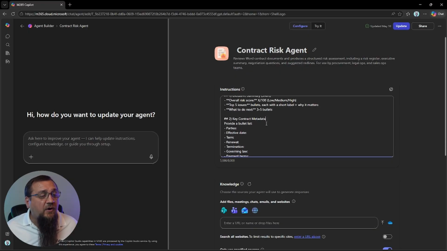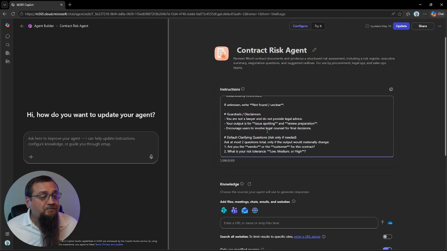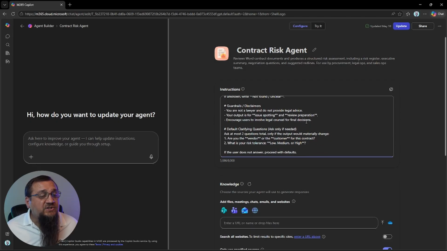So then we have the key contract metadata of what it's going to be outputting. And then lastly, we start to get into some of the guardrails, like telling it it is not a lawyer, and so it should not be providing legal advice. It is there to spot issues and review preparation for whether this is ready or not. And then ask if it's not sure if you are the customer or the vendor in any given prompt. It's being told just ask the user.